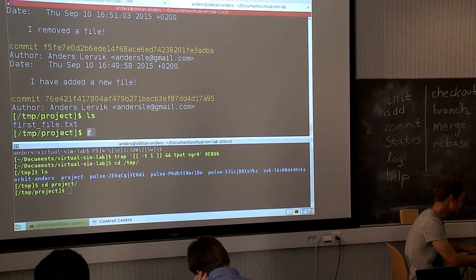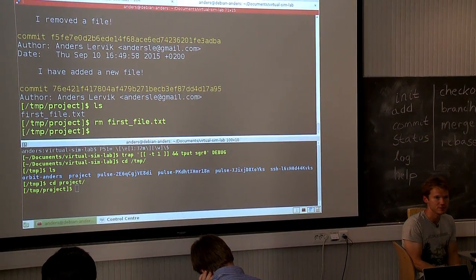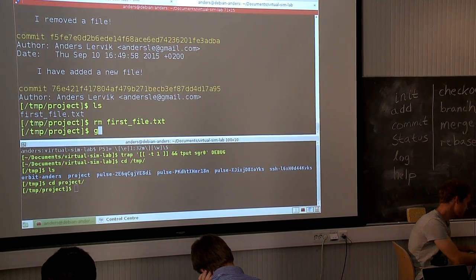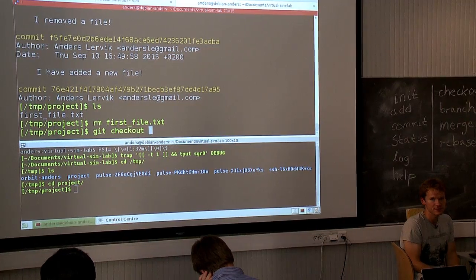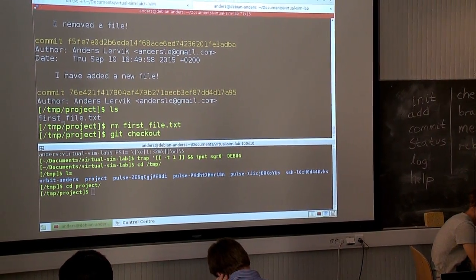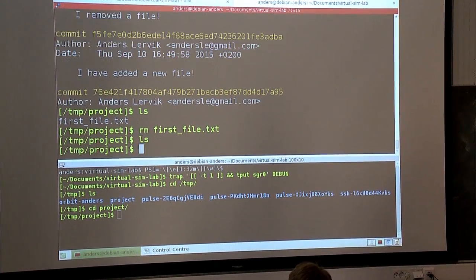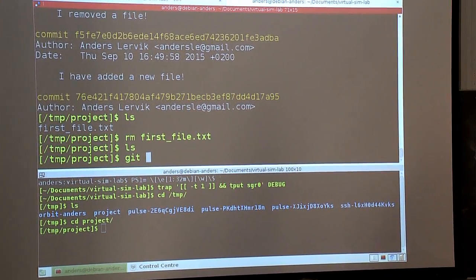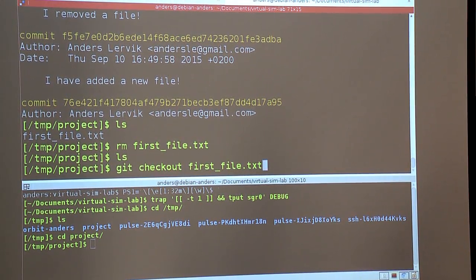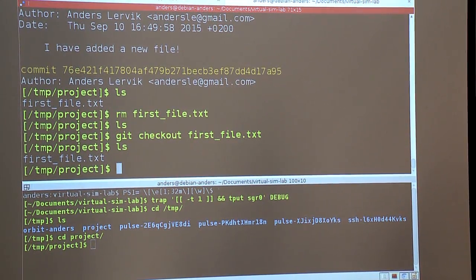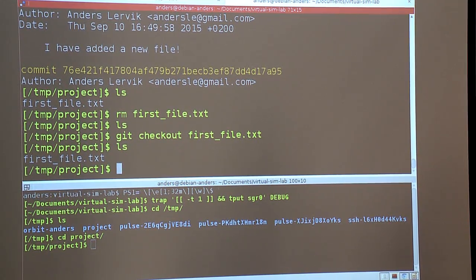So let's say that I accidentally remove this file and I want it back. Well, it's actually very easy. I just have to write git checkout and the name of that file. I can do ls first. Oh, it's gone. And now it's back. So basically what I did, I went into the repository, picked up the file, and brought it back.